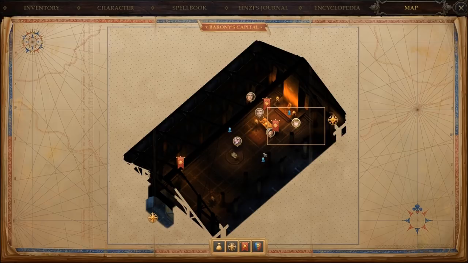This can be extremely helpful if you're on one side of a dungeon and you want to go all the way to the exit. You just right click and you start moving.